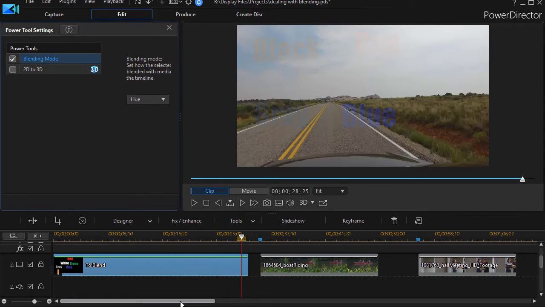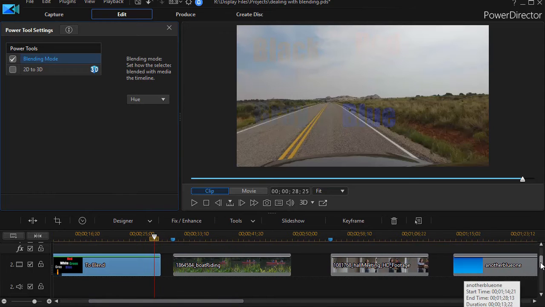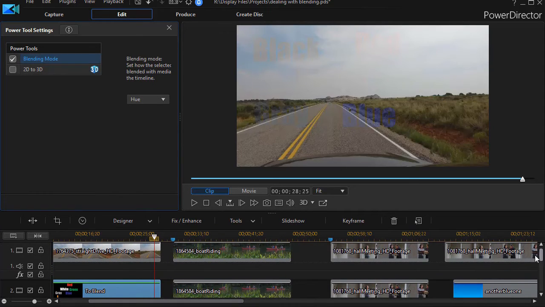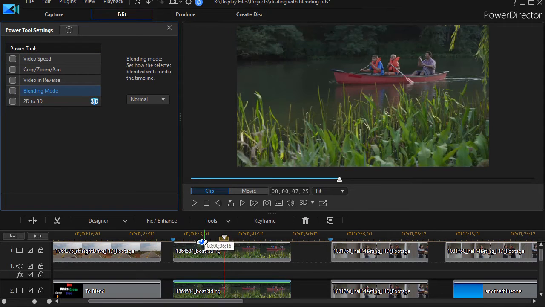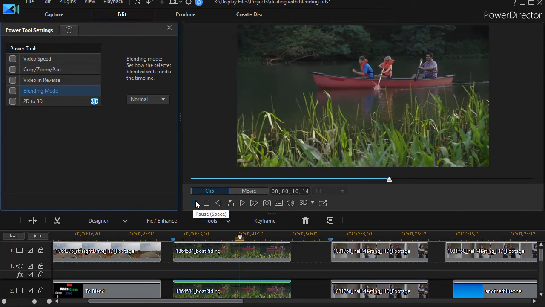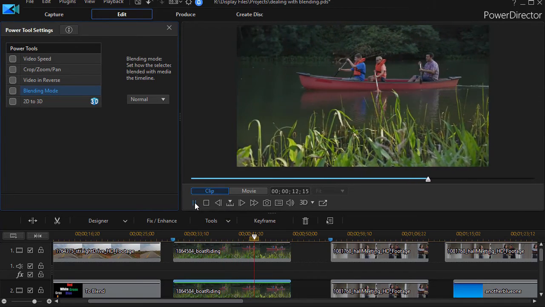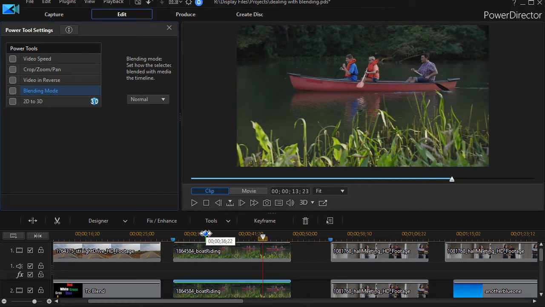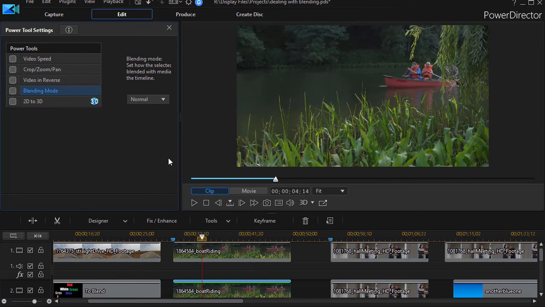Let me give you another option of what you can do. I'm going to go to this segment here. And right now, I actually have the same video clip playing on track number one and track number two. And this is the natural clip. We have the guys in the boat going down the river. But there's something very interesting you can do with this.